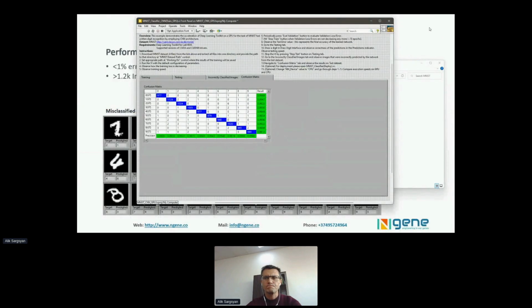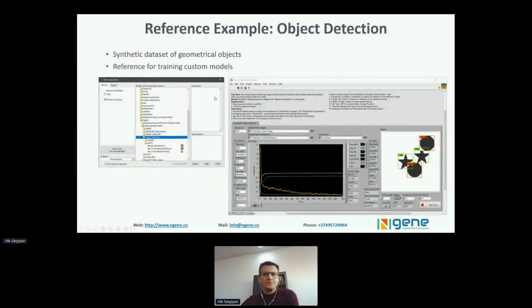Okay. Let's continue. The toolkit also provides a reference example on how to train a model for object detection.